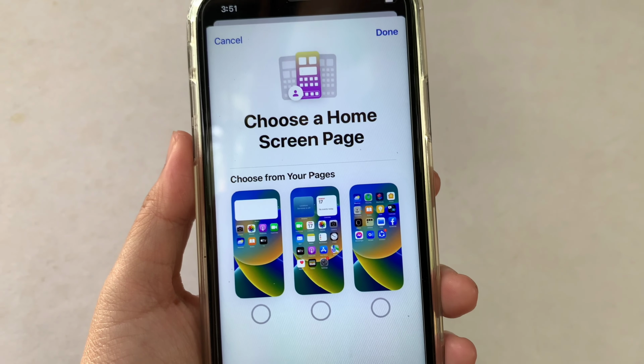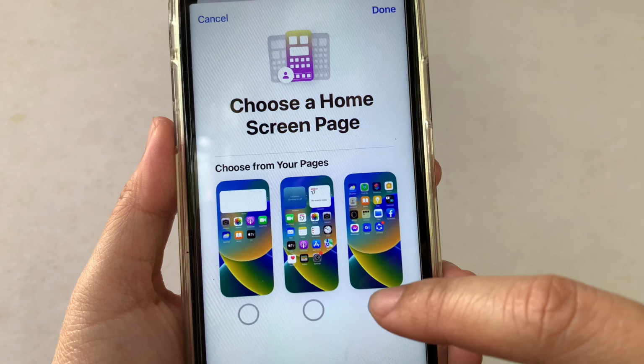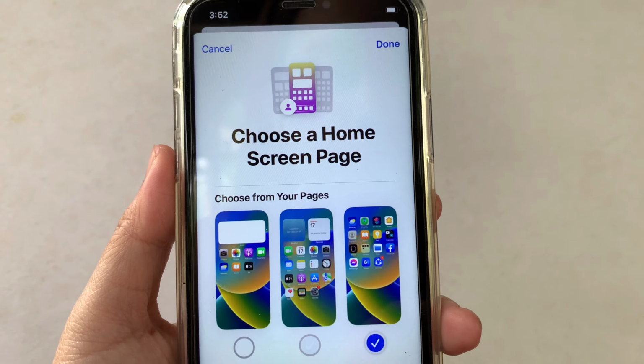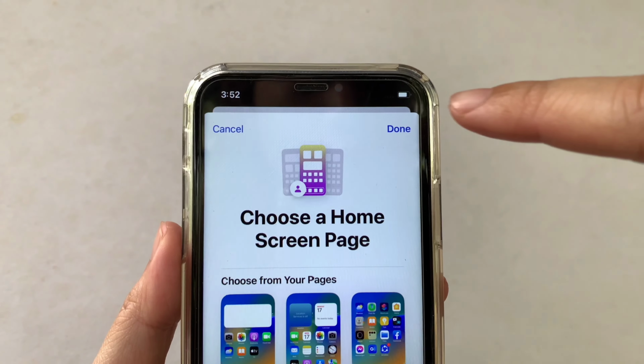And as you can see, you can select a home screen page that you want by putting a check mark on the small circle on the lower part. And if you want to appear this one, just put a check mark. And if you're done, just click done.